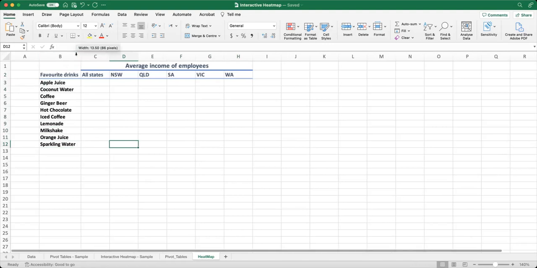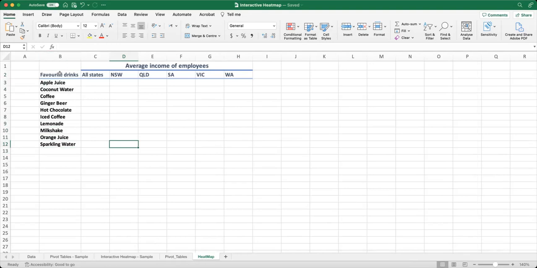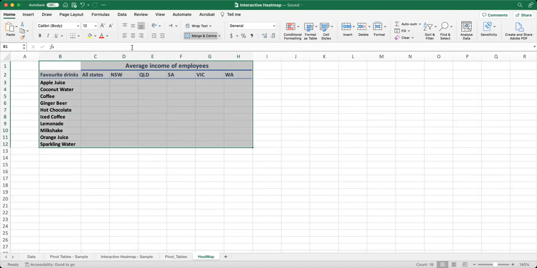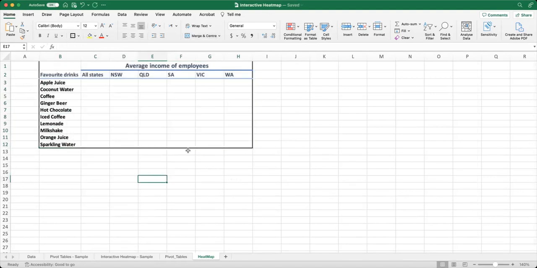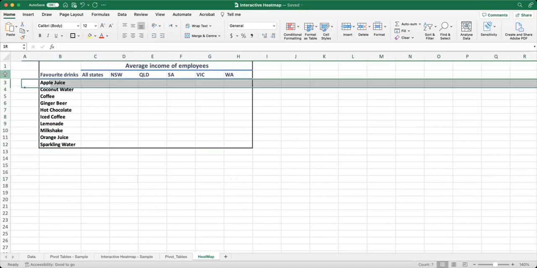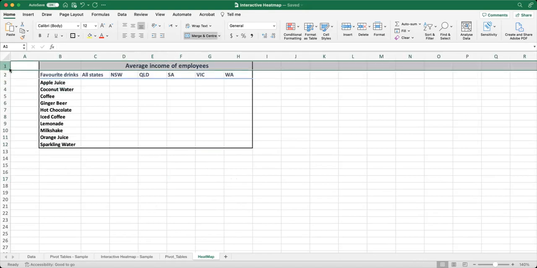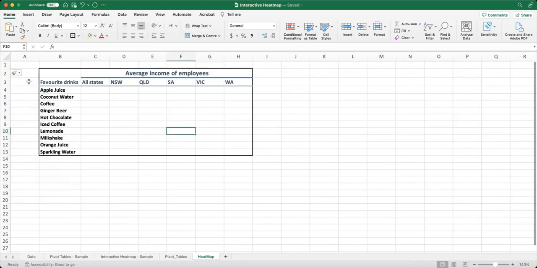Let's increase the width of the columns. Something else that we can do is select the whole table and add a border for it to make it more clear. Let me insert a row there to make them stand out.